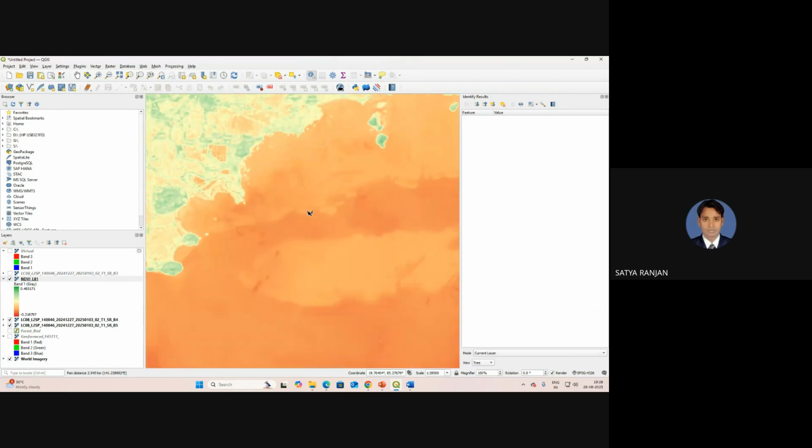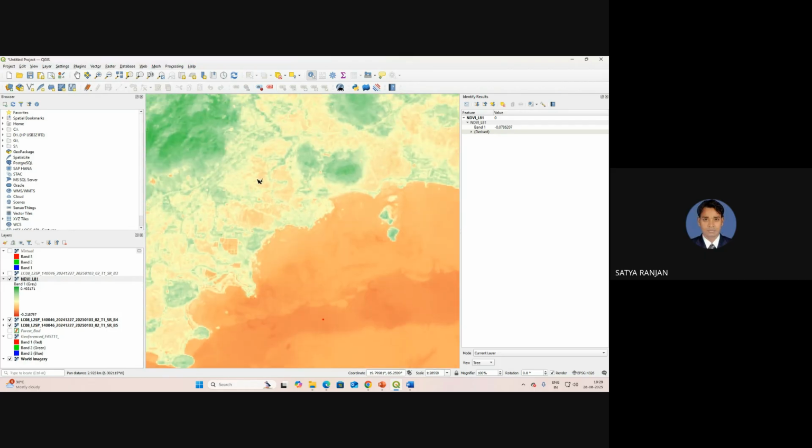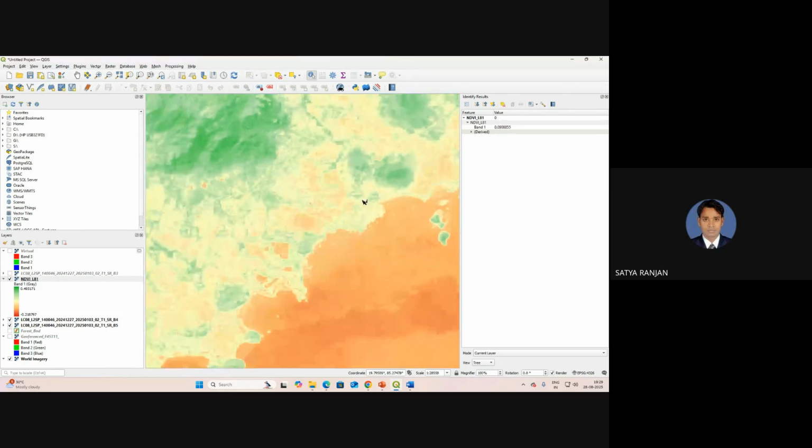then click in the water bodies. So the value is minus 0.07. So if you click in the vegetation area, it is 0.43. And if you click in the agriculture area, it is 0.09. So this is the value of NDVI for different features.